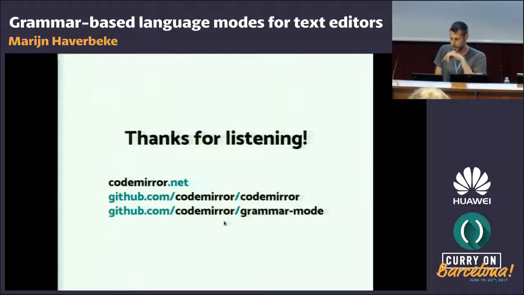I put it on GitHub, the lowermost link. It's not very polished yet, but it works, and I'm using it to deliver some modes for a customer, so it should work better in the future.